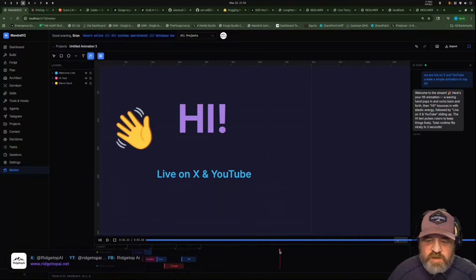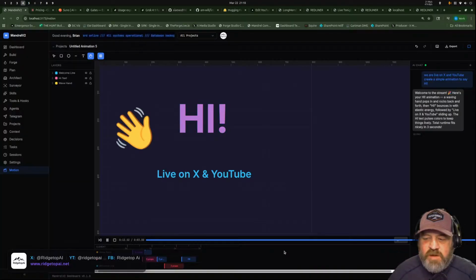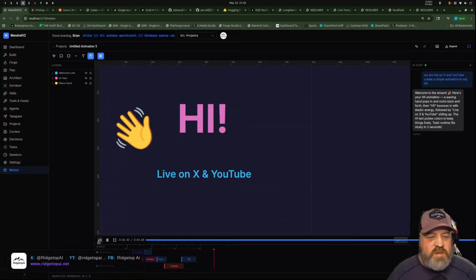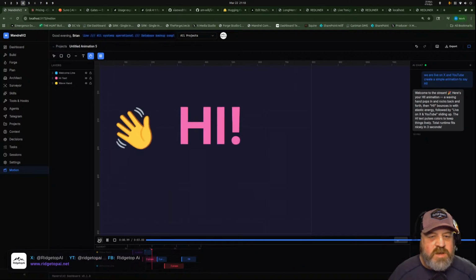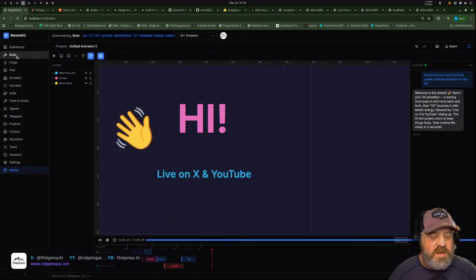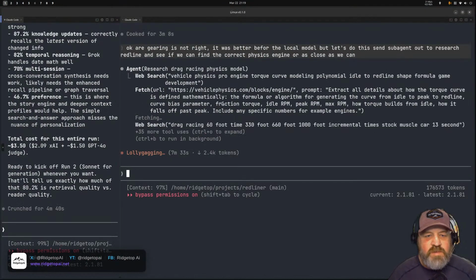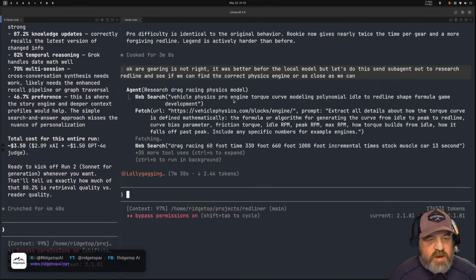I have one issue, which is the time length is going way past the animation now. That happened last night too, so I don't know what that issue is. It's like it's running infinitely out. But we'll get that fixed. So there you go. Motion. And we are still digging into the physics of drag racing.